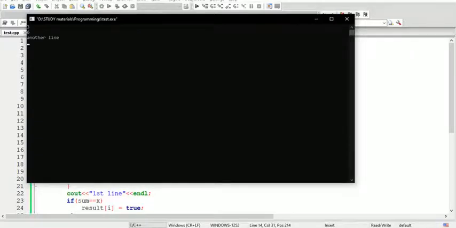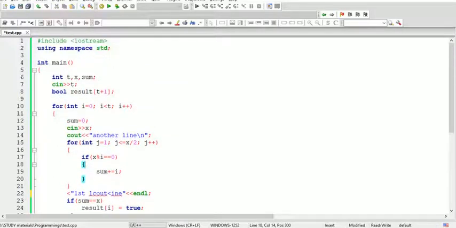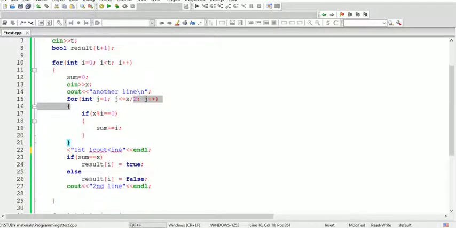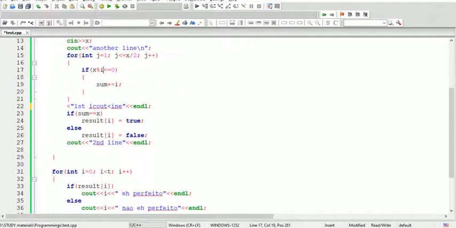Three, 6. So another line gets printed. You see, so the problem: this line gets printed, this line gets printed, this line doesn't get printed. So the problem here is here. It's as simple as that. So what is the problem, right? I don't actually know what the problem is.